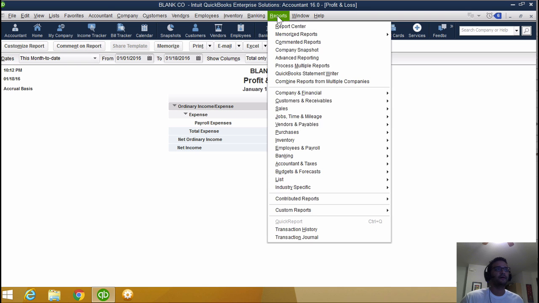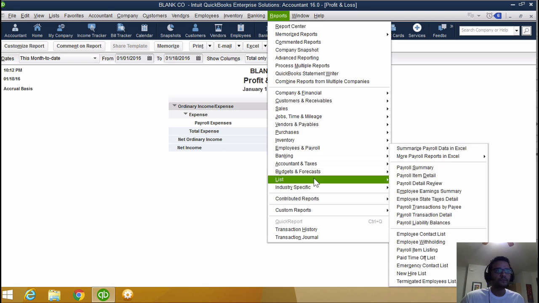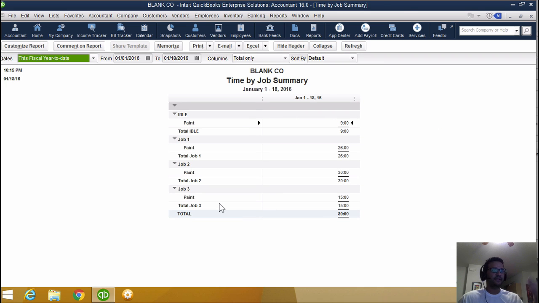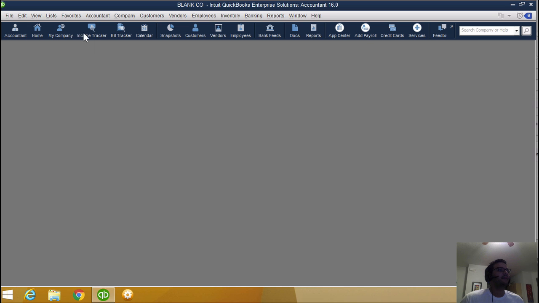Okay, so if we pull a regular report of time by job, we do the job time and mileage, and we do a time by job summary, we're going to see all of the times that we have assigned for each job. So in this case, we have 9 hours to idle, 26 to job 1, 30 to job 2, 15 to job 3. Okay, so let me create a paycheck.